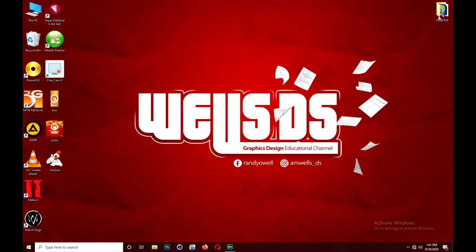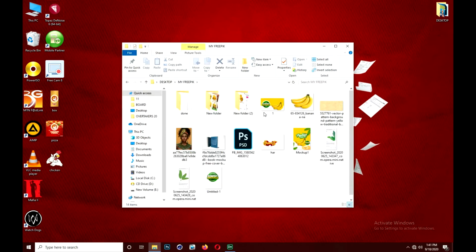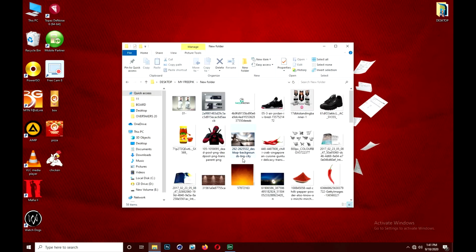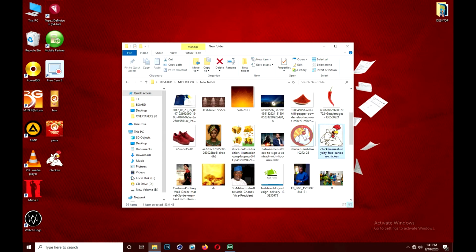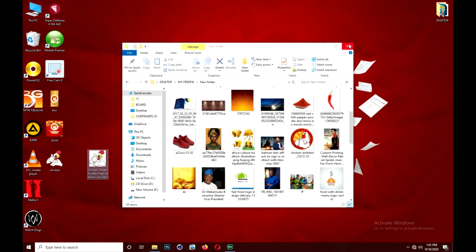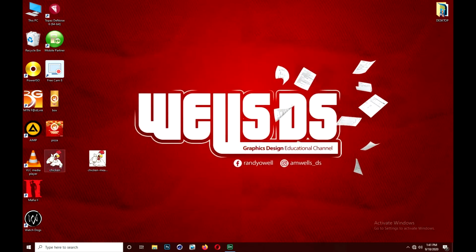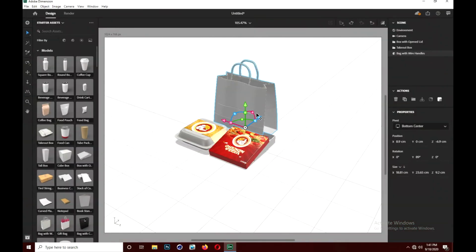Right. So in my first video, I said anytime that you're working on something, you might want to save it in PNG. Perhaps you wouldn't understand why. This is what I mean by saving things in PNG. So I have this bag with wire handles here, and I want to add an image to this one.